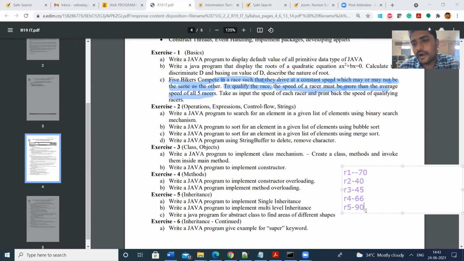So here we have to check the average speed of the 5 racers. That means R1 plus R2 plus R3 plus R4 plus R5 by 5. Average means by 5: 5 racers, 5 speeds. If you calculate it by 5, we will get some value. In order to qualify, the speed of the racer must be greater than or equal to that average speed. Then only the racers will qualify for the final round. So this is the problem we have to solve.